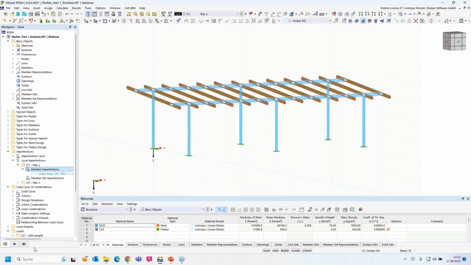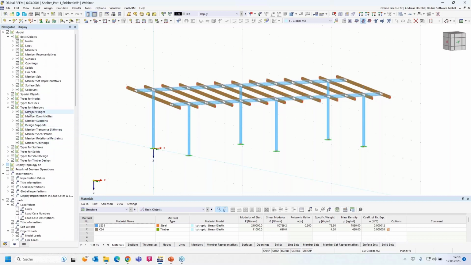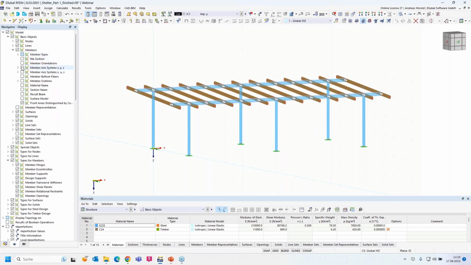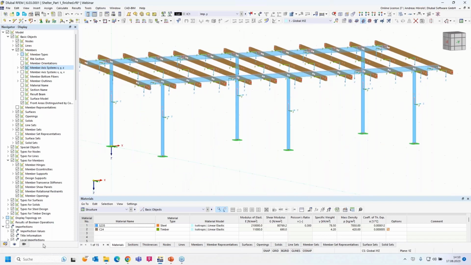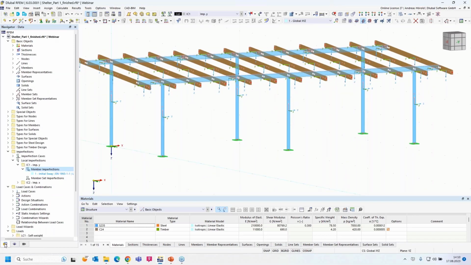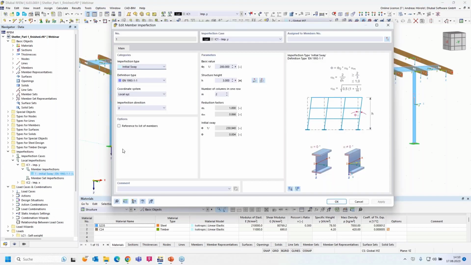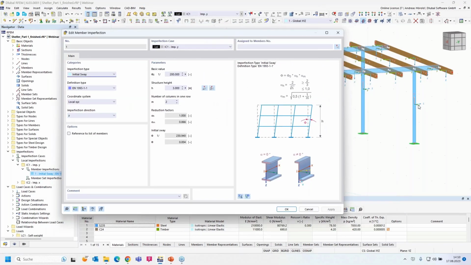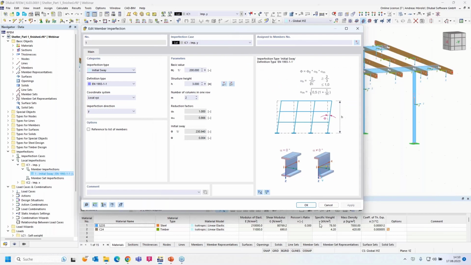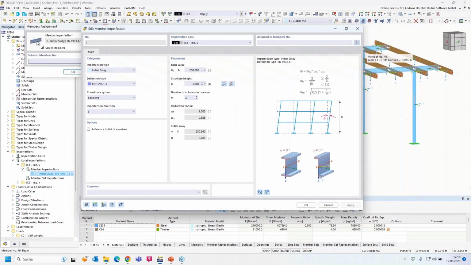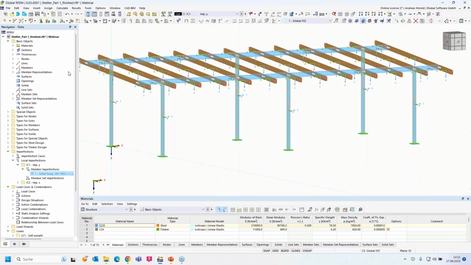But before I do that, I go in the navigator display. And then under members, you can find the member axis system. So now you can see the local member axis system. And now I turn back to the navigator data, double click on the initial sway, and you can see the local Y direction. This direction is the same as the global Y direction. So, and I assign the different columns. Okay.